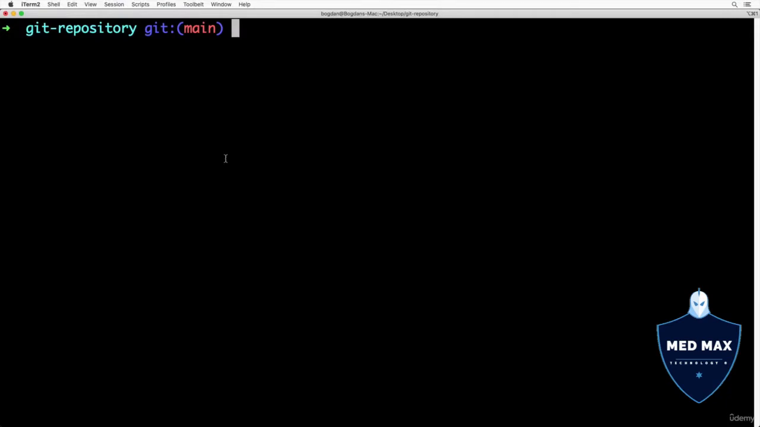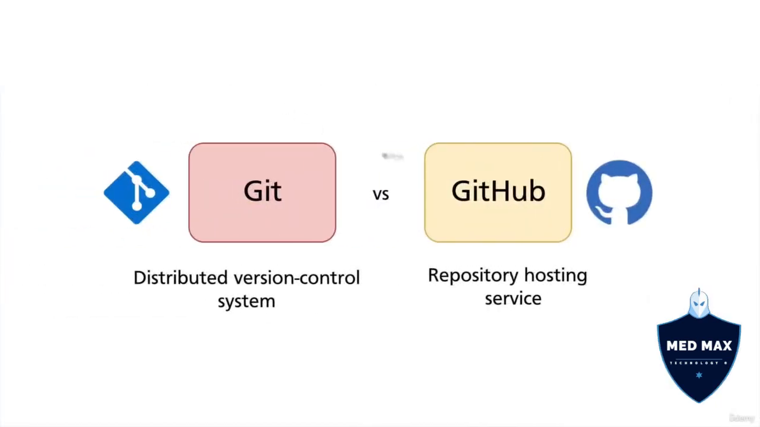That's all for merging. Now let's proceed and let's talk about GitHub. GitHub is a repository hosting service. There are also other services like, for example, Bitbucket. And you could create an account at GitHub for free and create a remote repository there.